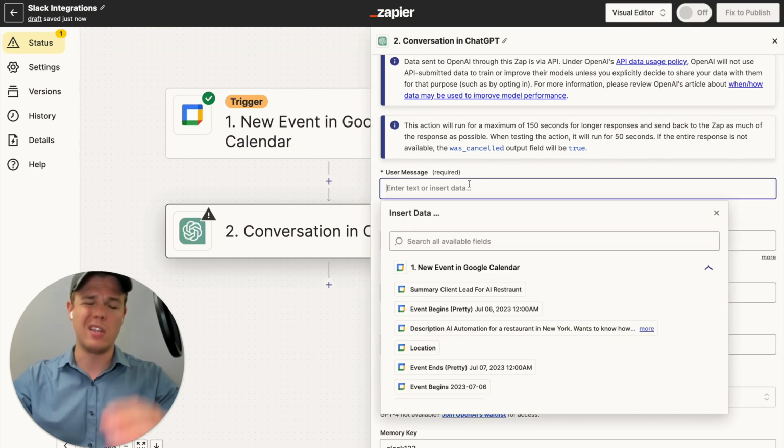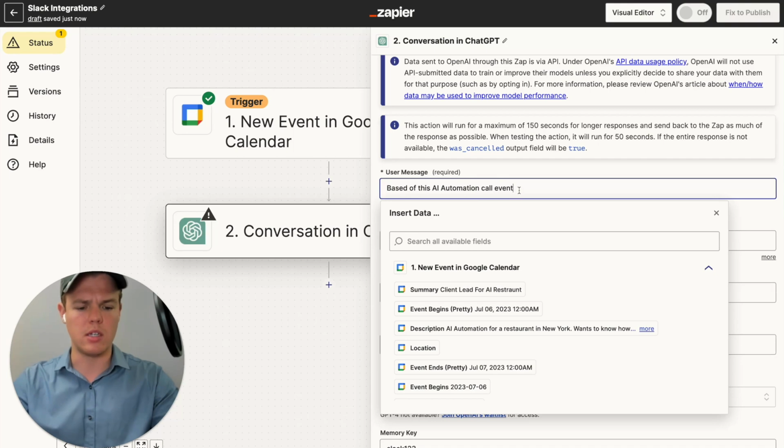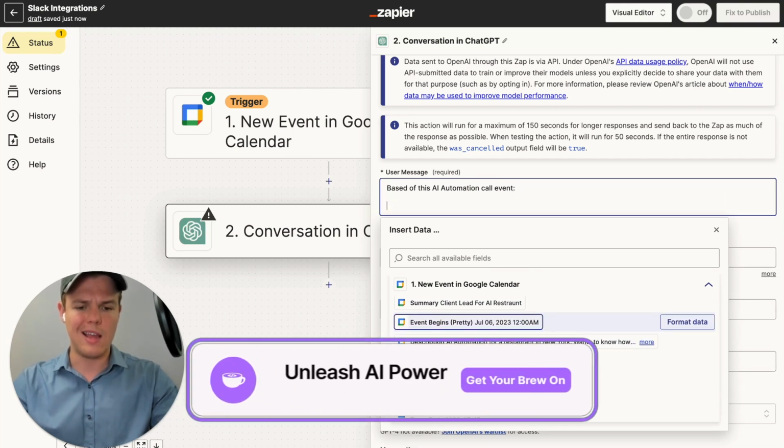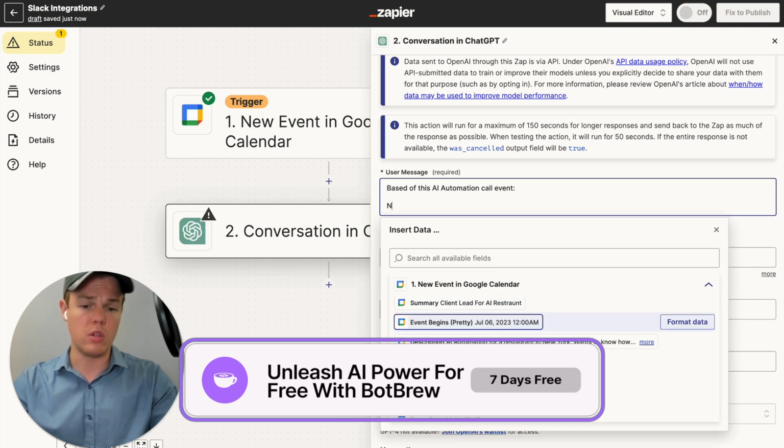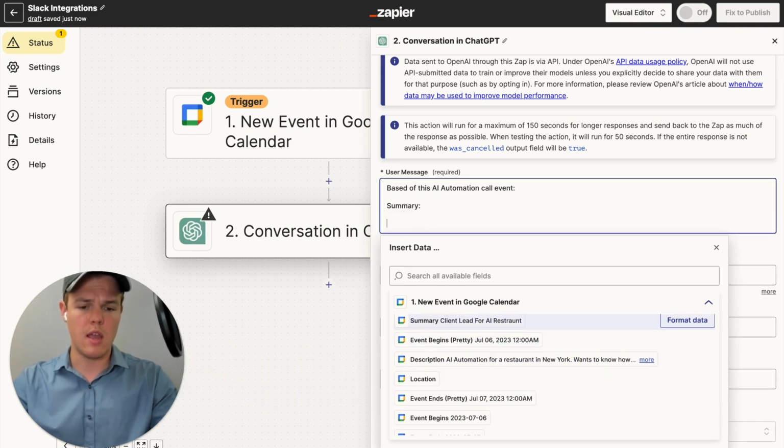And from here, we're going to say based off this AI automation event, we're going to do AI automation call event. So we're already giving GPT context here. Semicolon, parentheses, and we're going to do name, or we'll just do summary, and then description. I like to use the terminology that is used in Zapier when describing the data and its variables. So essentially summary is found right here. Description is found right here. So we make sure we spell that correctly.